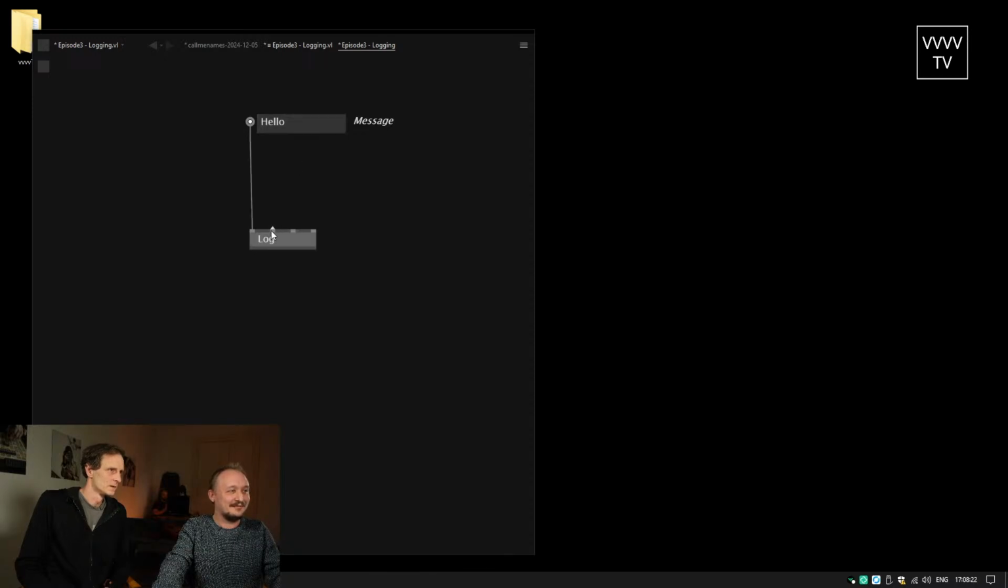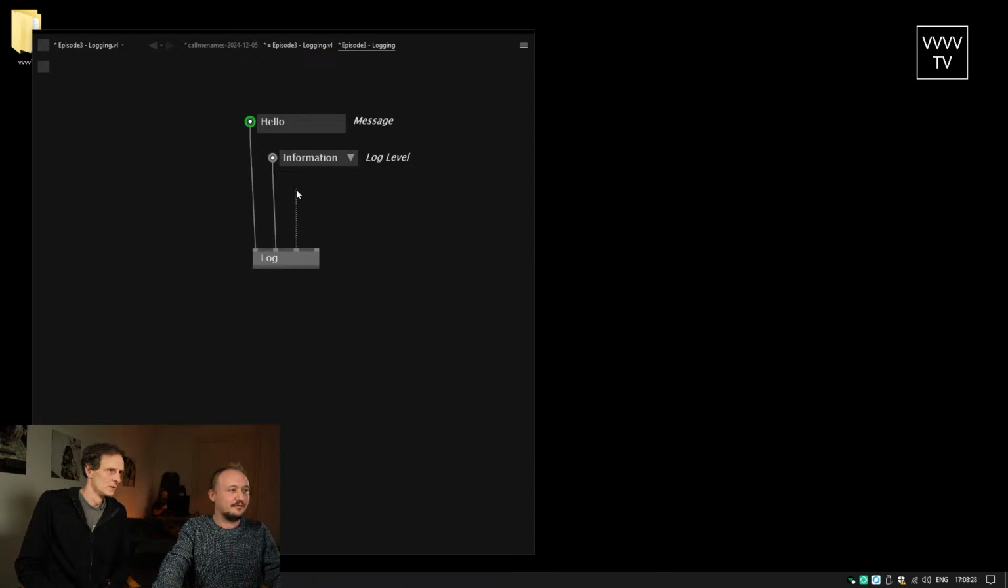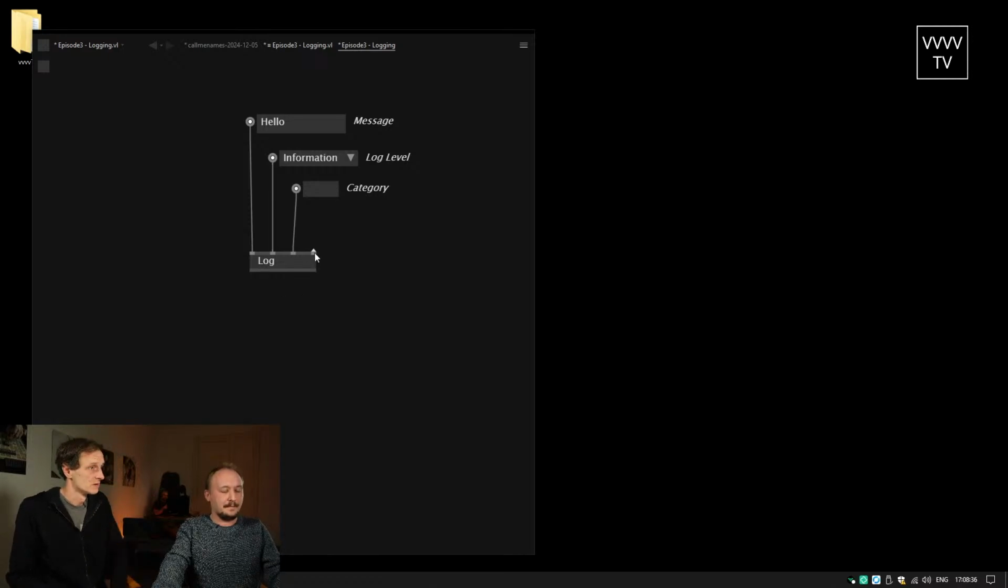What else does it have? It has a log level. We'll come to that in a bit. It has a category, which we can also look at in a bit. And it has an apply pin, basically, whether I want to log or not. So that looks like it's currently already constantly logging. It should.